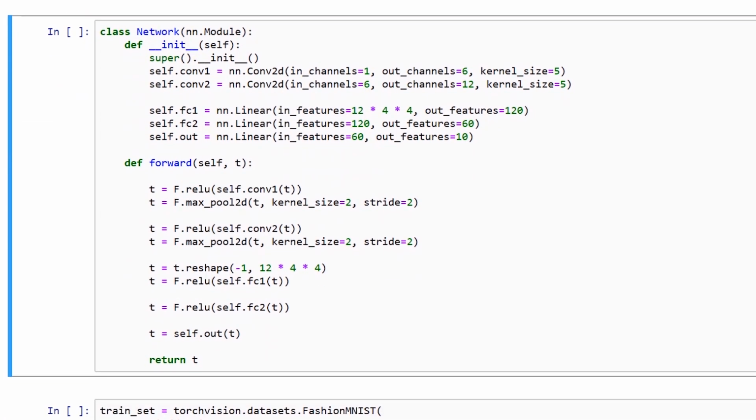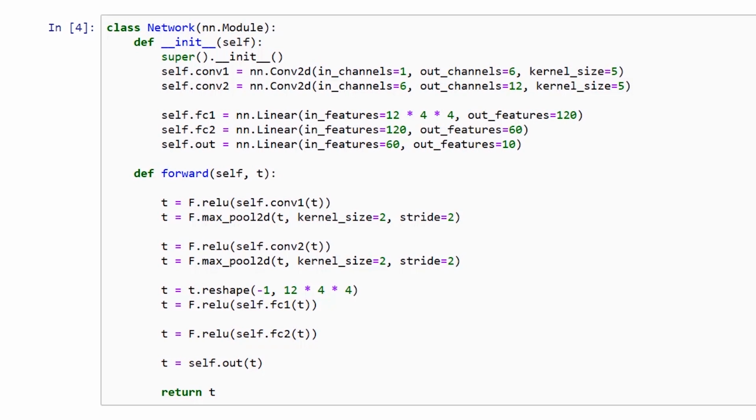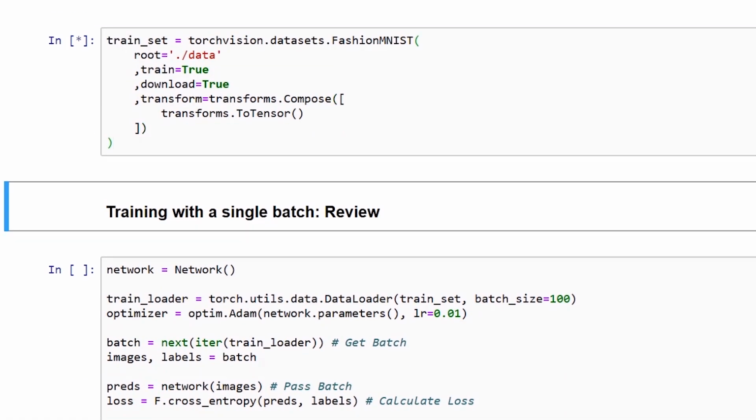Next, we have our network definition, and this is the same network we've been working with throughout the series. We're going to go ahead and define that. The network has 2 convolutional layers and 3 linear layers. We have conv1, conv2, fc1, fc2, and the output layer. These layers are being defined in the class constructor as class attributes, and then down in the forward function is where we actually use these. You can see that here where we call self.conv1 in the first line of the forward method, and then self.conv2 and so on. All right, the next thing to do is to initialize our training set.